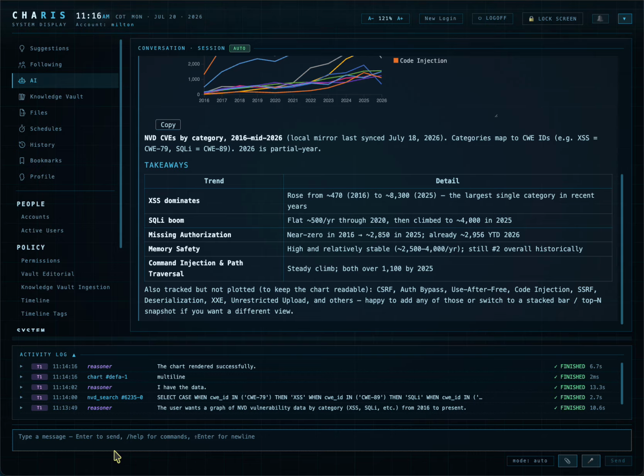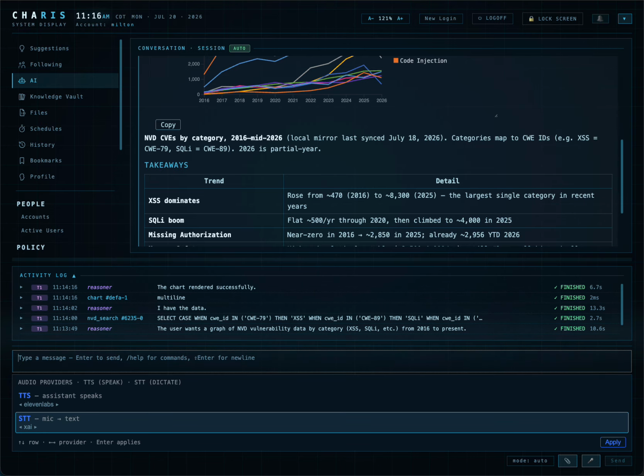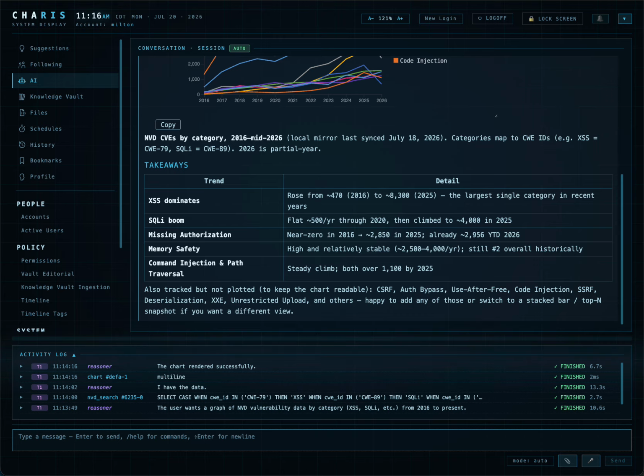But one of the things we can do too is it has speech-to-text capabilities. So let's see, audio provider. You can see text-to-speech is set to 11 Labs right now, and speech-to-text is done through XAI. So you can mix and match the models that you use to handle different functions. You could make them all 11 Labs or all XAI, whatever you want to do. It depends on cost and quality trade-offs, that sort of thing.